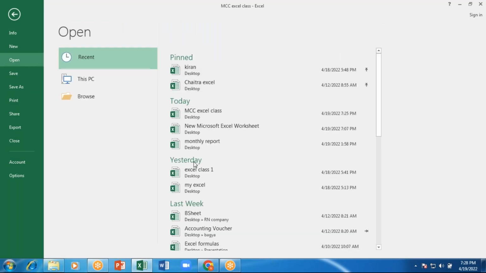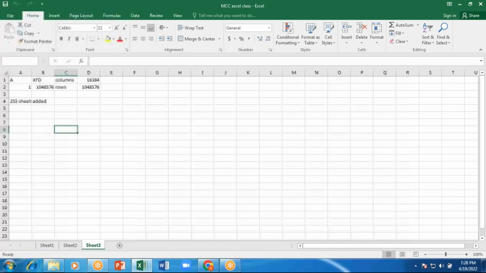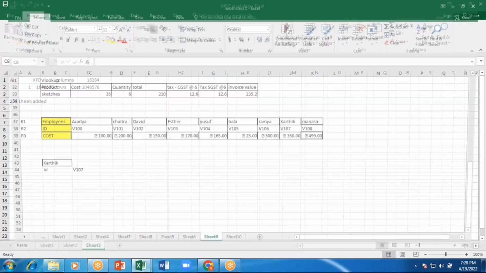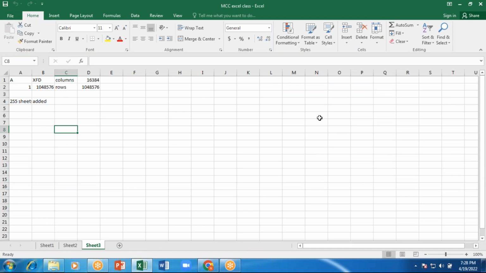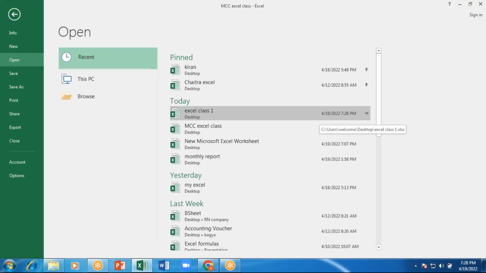So these are the Excel sheets which I have already created. Which Excel I want to open, that I can open. I'll open this Excel, Class 1. So see, like this it will open, the one in which I've already worked. If I want to use a shortcut key instead of going to File, selecting Open and selecting the name, I'll use Control plus O to open this.